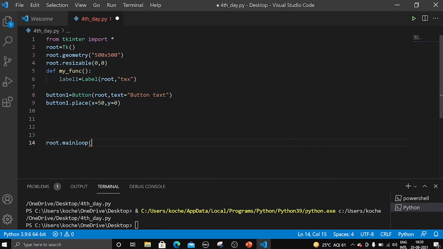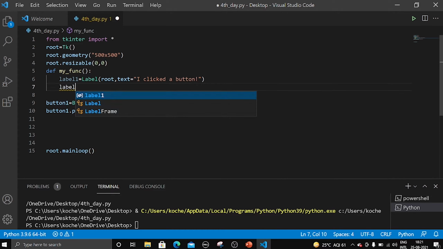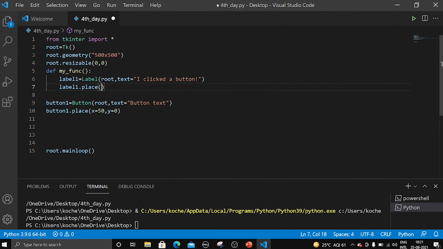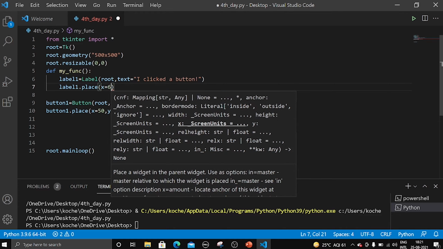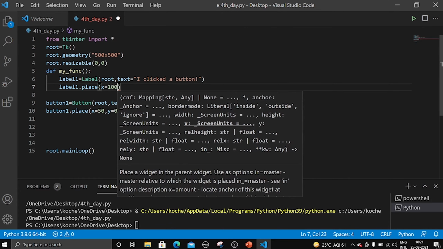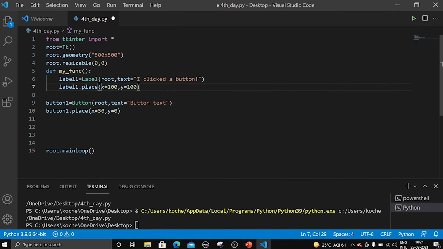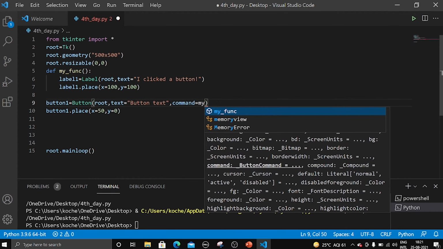Text, sorry, text equal to, I click the button, label 1 dot place x equal to 600, y equal to 100, right? So next we have to write command equal to my function.